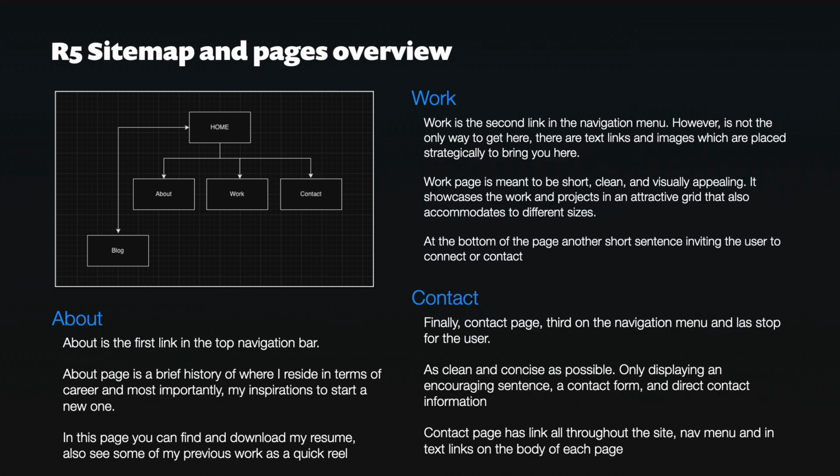About page is content about my work history. It contains my current work situation and my aspiration of becoming a full stack developer. Work page shows the, in this case, fictional work that has been done or participated in. Contact page, a simple and clean page to contact me either directly or by filling in the form.